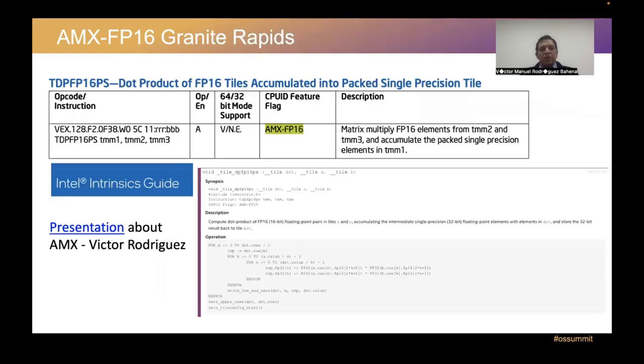What about, let's go with Granite Rapids. Granite Rapids has a dot product of floating point 16, not the floating point 16 style packed single precision. Now, in a previous presentation, we talked about what a tile is and what AMX is. Just as a summary, a tile is a two-dimensional array. Yes, it's a very fascinating two-dimensional array instead of the traditional one-dimensional array that we have previously seen, like XMM, YMM, ZMM.